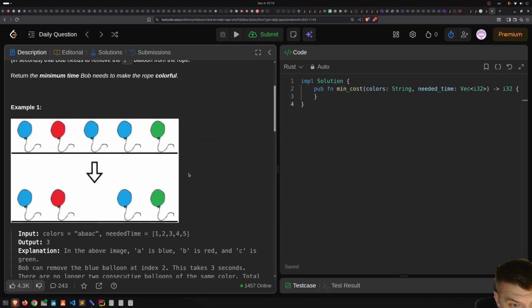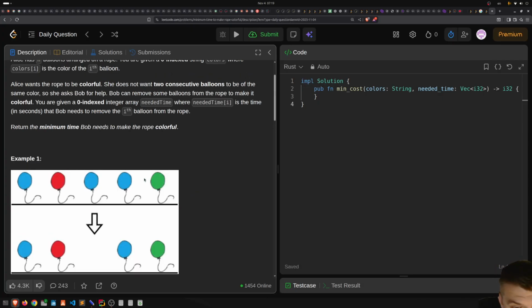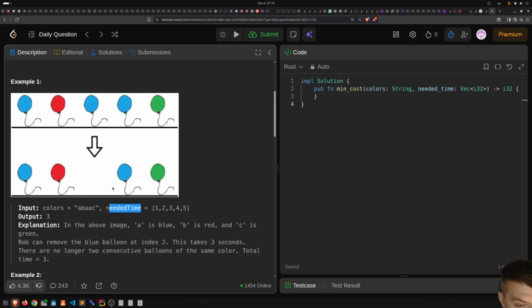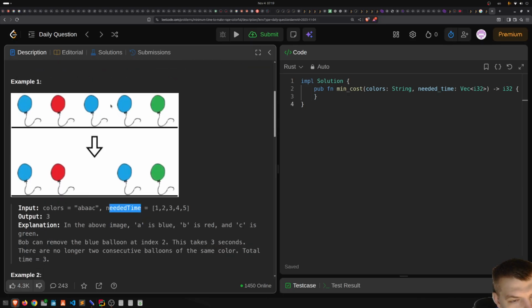So this problem is about optimizing, minimizing needed time. Basically there is a sequence of different colored balloons, and what is required is to make this sequence colorful. By colorful, the authors mean there are no two balloons located next to each other that have the same color. In this case, this one is not colorful.